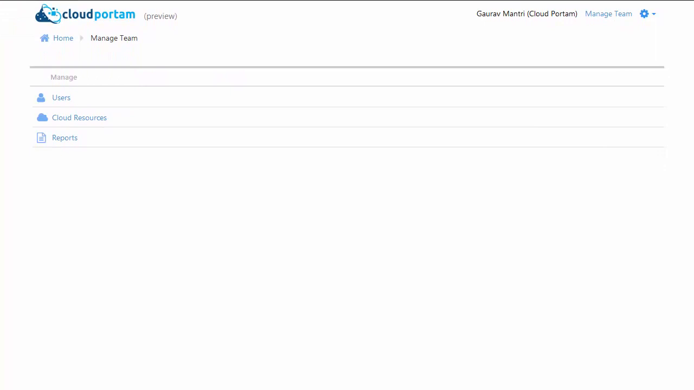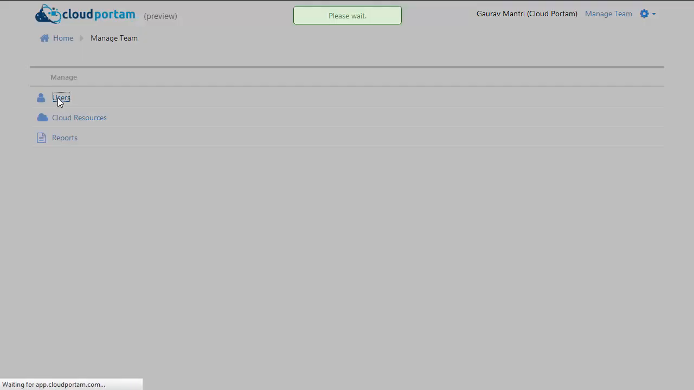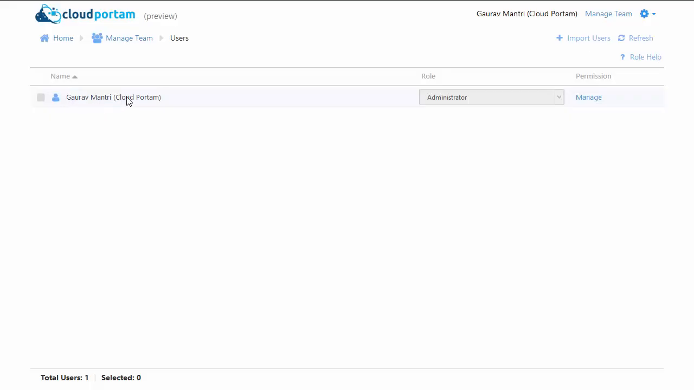Right now the place where I am sitting is the management team dashboard, and you can access this from anywhere in the application by going onto the settings icon up on top and then clicking on management team. So you are here. Now I'll click on users, and now I'm fetching all the list of users that are already added to Cloud Portam. And see, right now I'm the only user and I'm in administrator role. So now what we want to do is add more users who can use Cloud Portam.